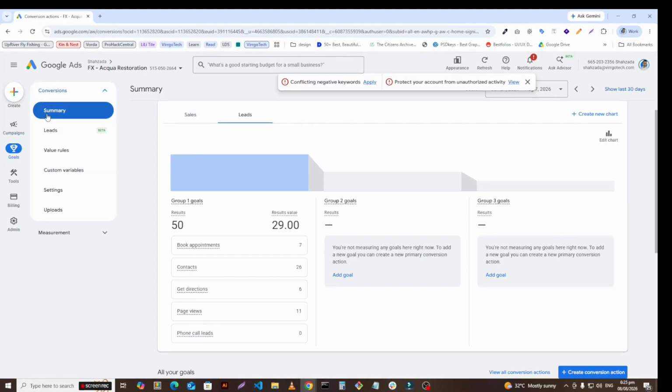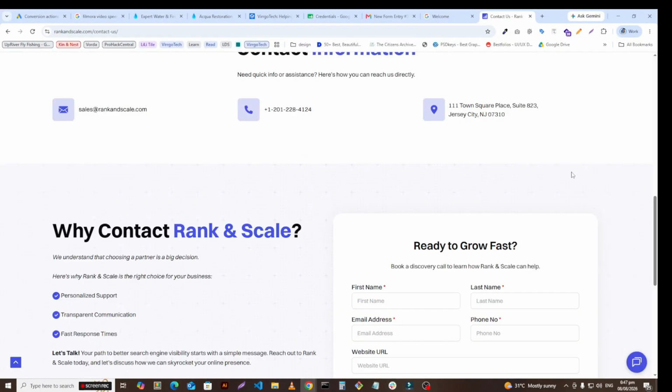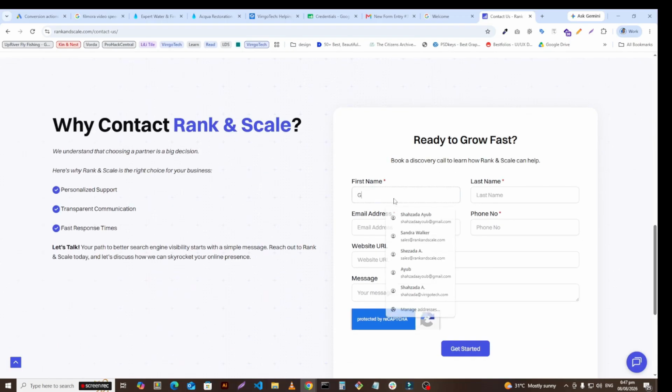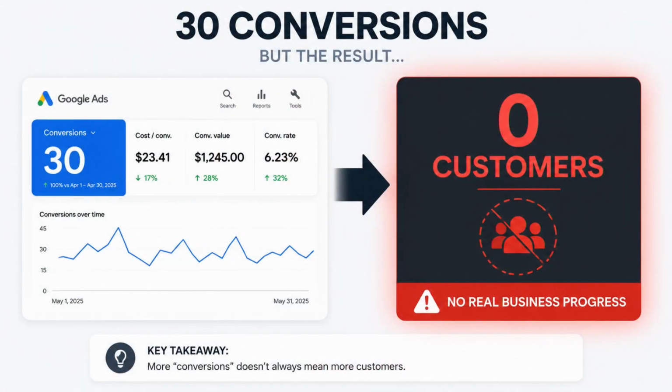Imagine opening your Google Ads account and seeing 30 conversions. At first, that sounds encouraging, right? But then you look more closely and discover that most of these conversions were people just clicking around, or clicking a phone number, opening maybe the contact page, or starting a form without submitting it, or spending a certain amount of time on the website. You generated 30 conversions inside Google Ads, but actually none of those conversions translated into customers.